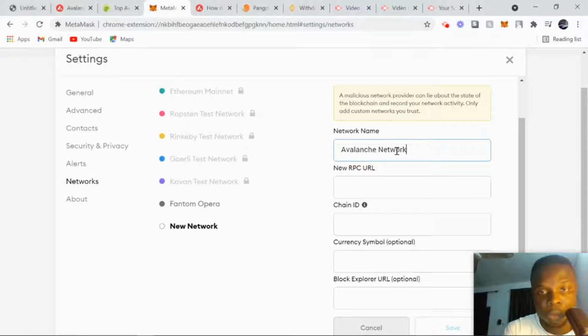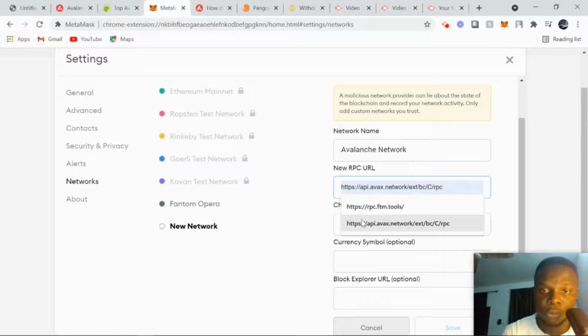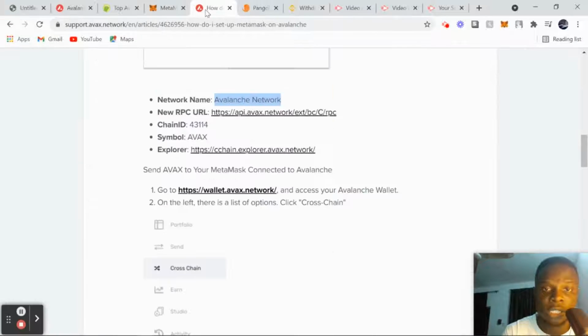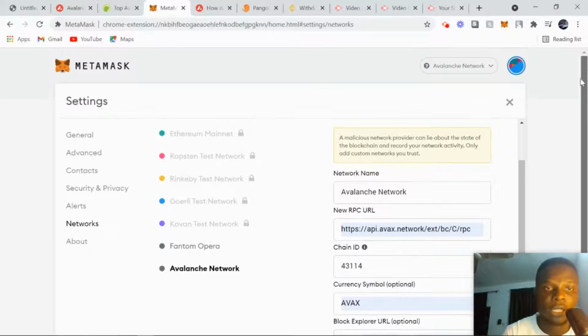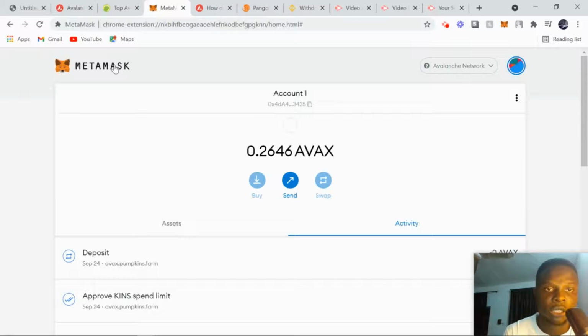So let's fill it up. Chain ID is 43114, and the symbol is Avax. When we save this, we can go back to our MetaMask. As you can see, our Avalanche network has been set up. I've already funded this Avalanche network, but that takes us to the next step.